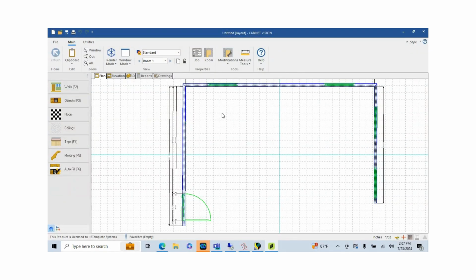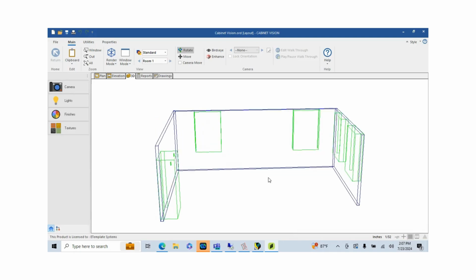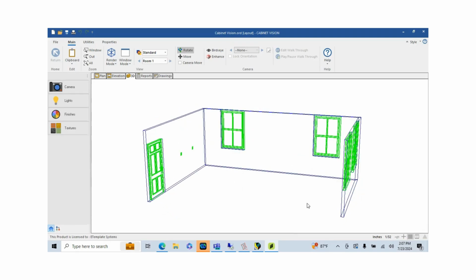So here's our 2D design. We've got doors, windows, and dimensions. We can bring that into 3D as well. Spin that around. You see the doors, windows. We've got some outlets over here, etc. Again, you can continue modeling inside of Cabinet Vision to bring everything forward. It's that easy.